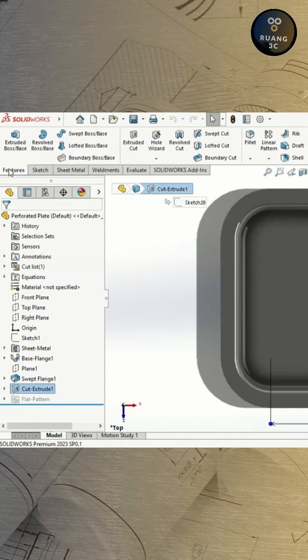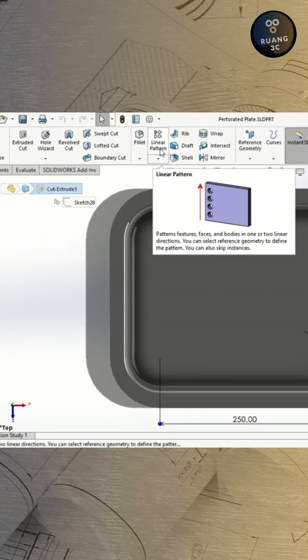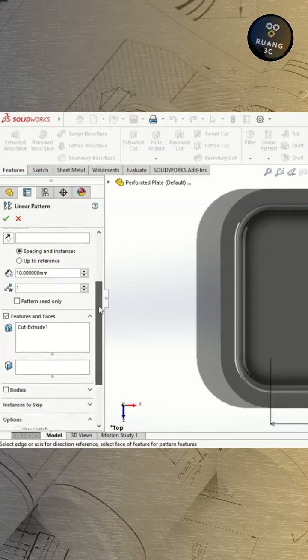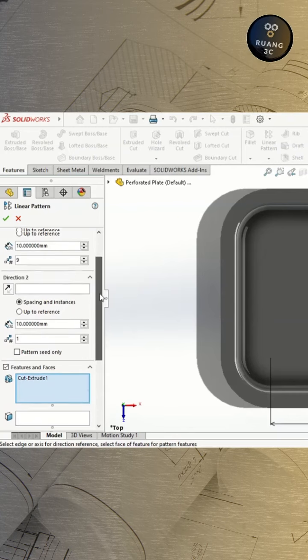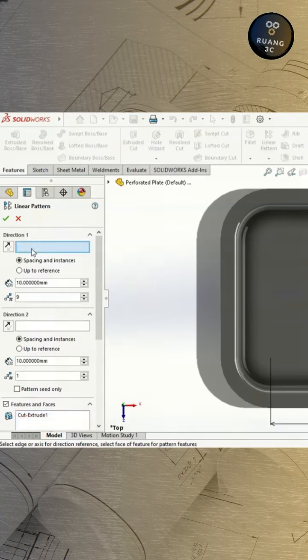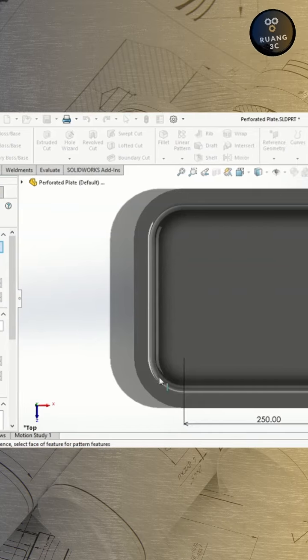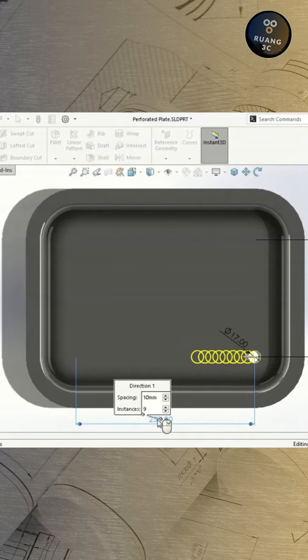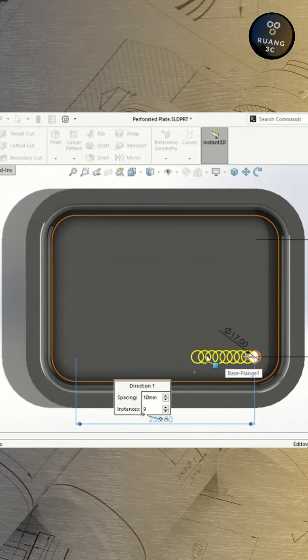Go to the Features tab and select Linear Pattern. We'll see that cut extrude 1 is already listed in the Features box because we clicked it earlier. Next, click on the box for pattern direction. We can actually use a dimension as a reference for the pattern direction. For example, I'll select this dimension. The preview shows up in yellow.